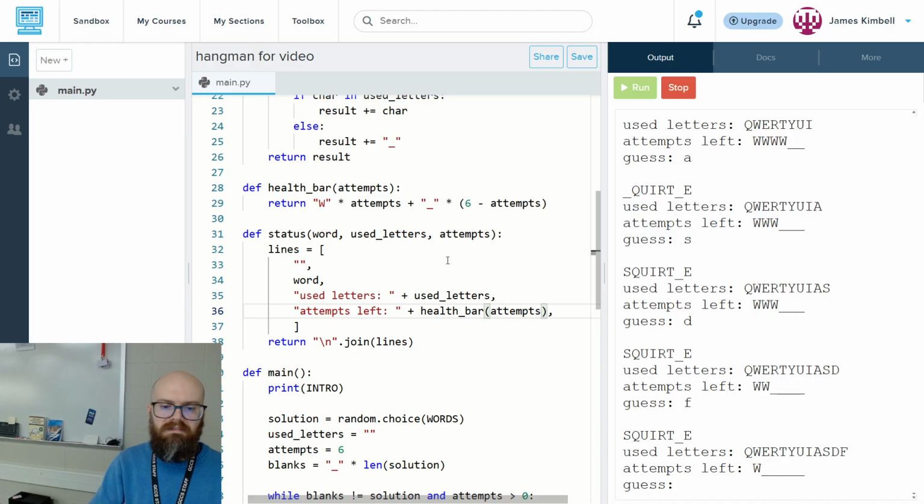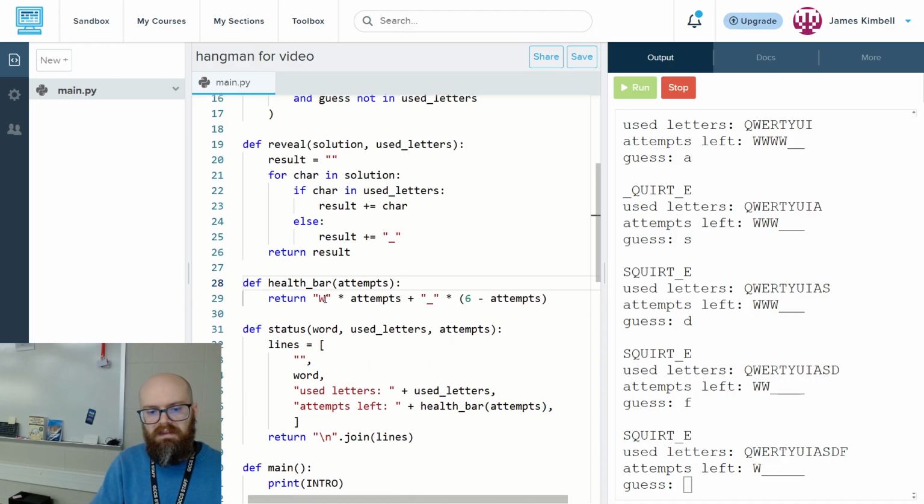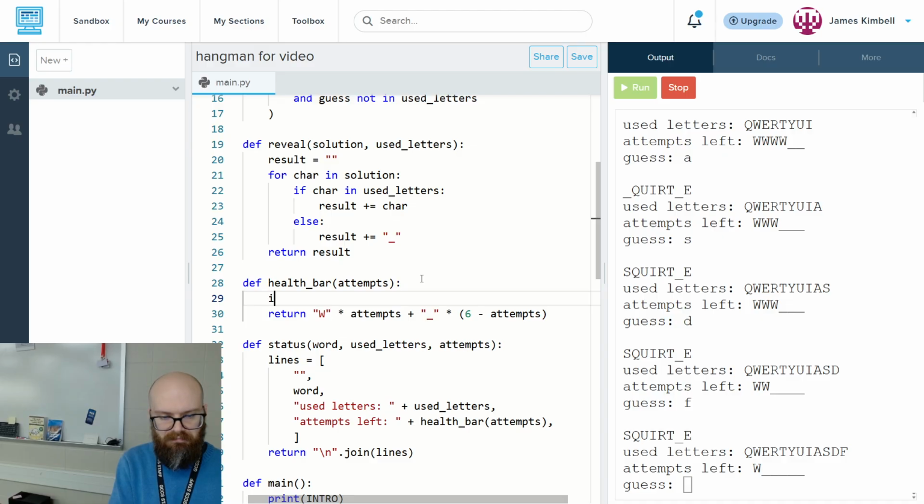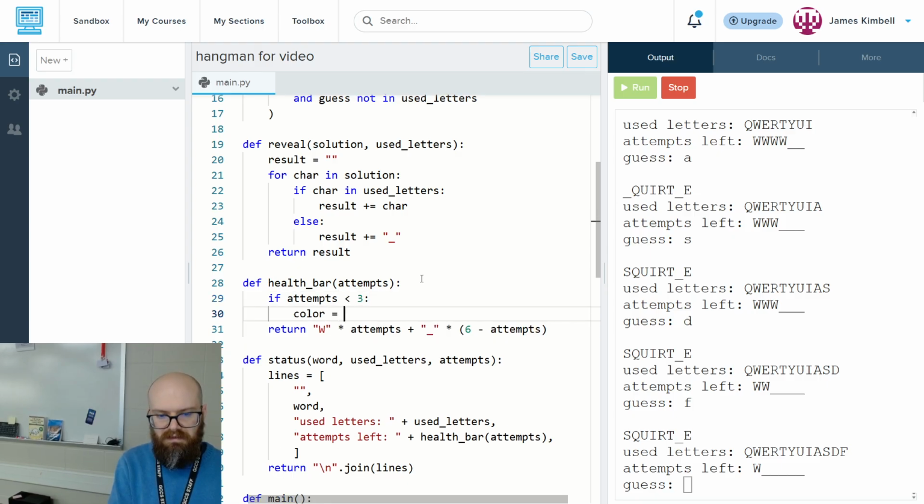Beautiful. Now let's make it actually beautiful. I think it would be cute to use colors that change, like the classic Resident Evil. Green is full health, and yellow's medium, and red is critical. So I was showing that in class, so it's got like if attempts is less than 3, we're going to go color equals.